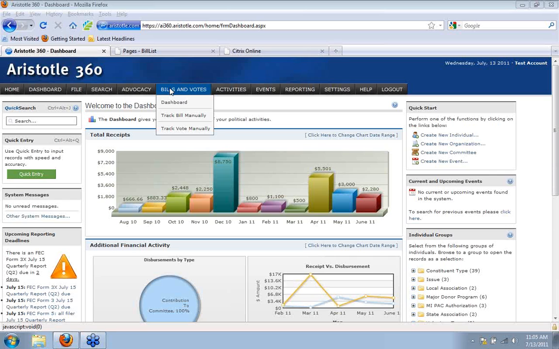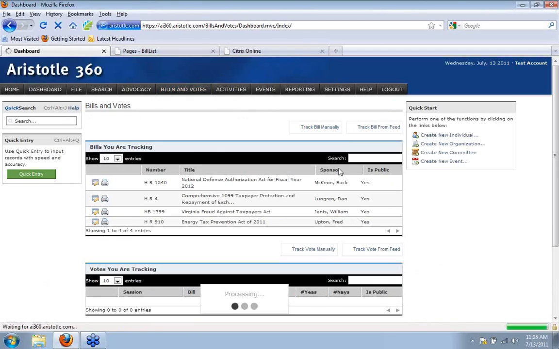So, with that background information out of the way, I'm going to spend some time going through both the screens that you would see as a 360 user or administrator, and then we'll spend some time looking at the information that you can provide to your member audiences or your employees on your website as well, which is also part of the package. So let's get to it. This is 360, and I'm going to go to the Bills and Votes dashboard right now and show you what that looks like.